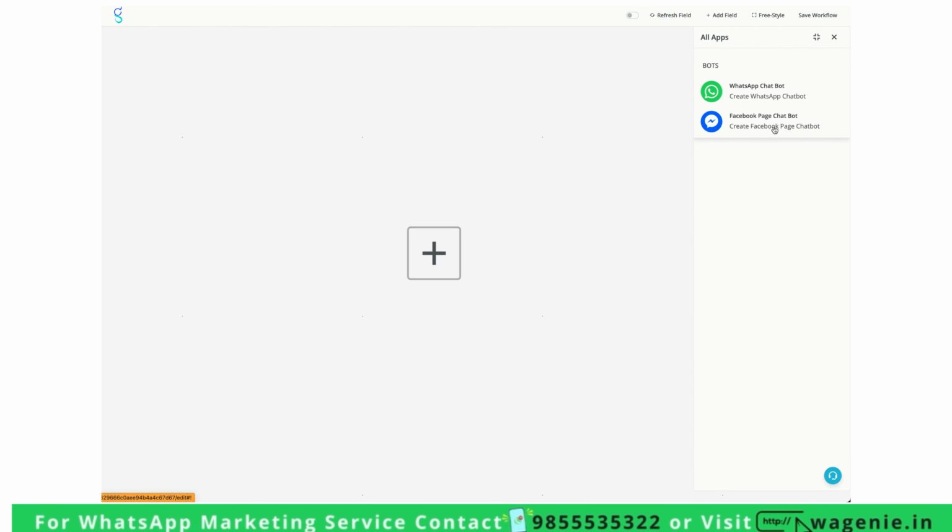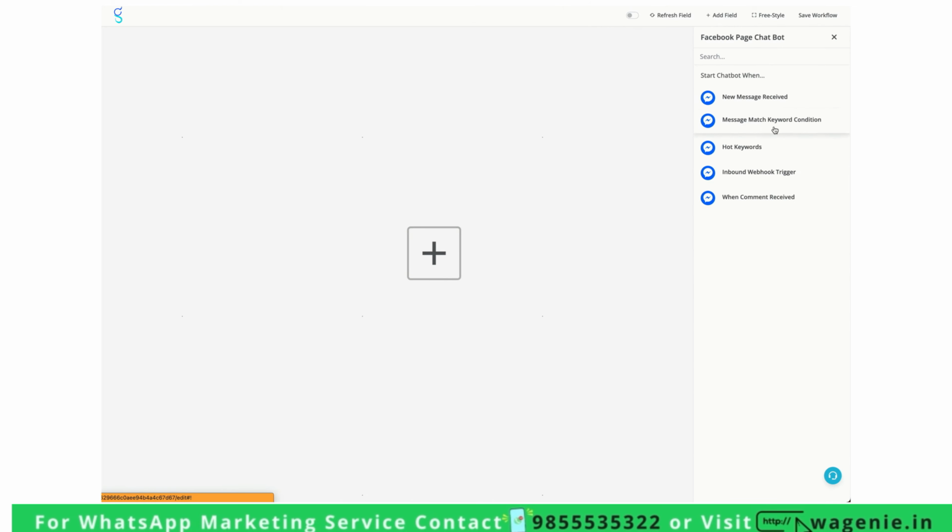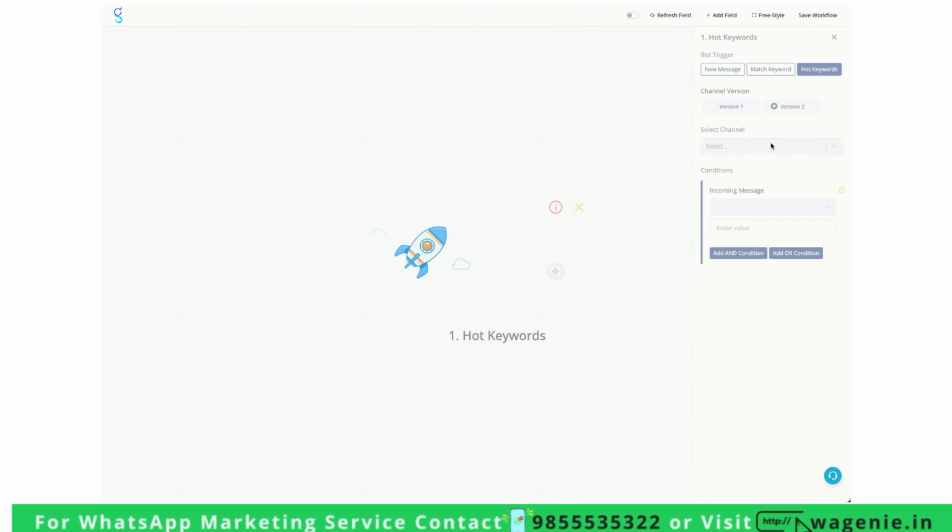Here select the option of Facebook page chatbot, and then you can have various keyword based triggers or inbound webhook based triggers for your Facebook page. We'll have a separate video for the comments part. For now, let me select the option of keywords.